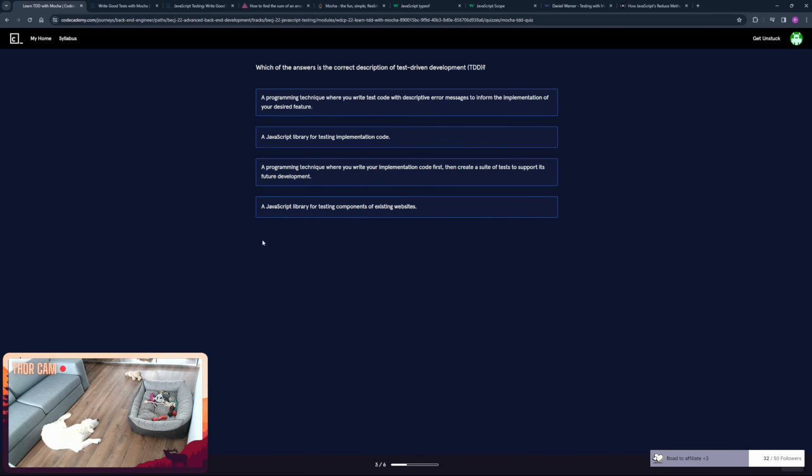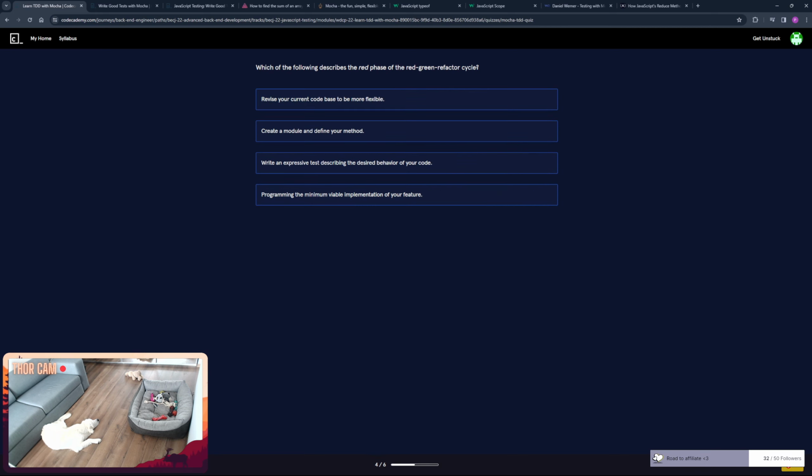Yeah. Which of the answers is the correct description for test-driven development? Programming technique where you write test code with descriptive messages to inform the implementation of your desired feature. Where you write your implementation code first. You write test code first. Which of the following describes the red phase of the red-green-refactor cycle?